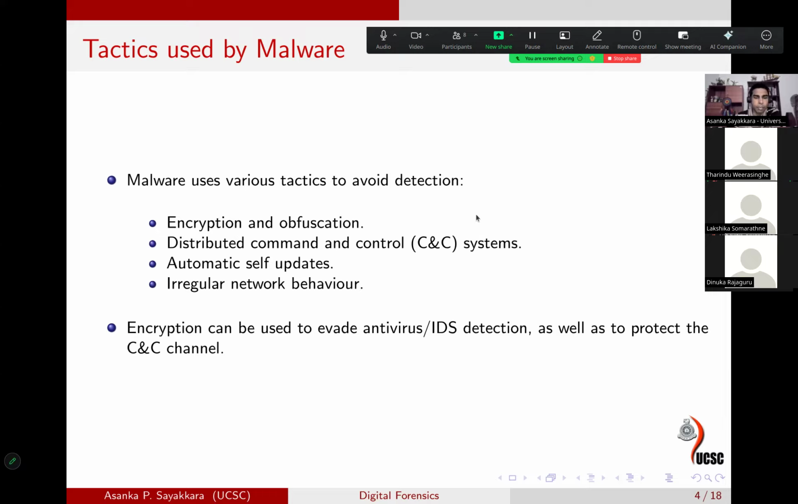There's encryption and obfuscation that they can use, right? Basically, they can encrypt parts of their content, or sometimes they can obfuscate it. Instead of having the data or their code in a certain way, they can obfuscate it with various unnecessary content, so that it's very hard to see that a particular sequence of instructions is doing something harmful, right? So both of these techniques can hide the content and make it difficult to detect, right?